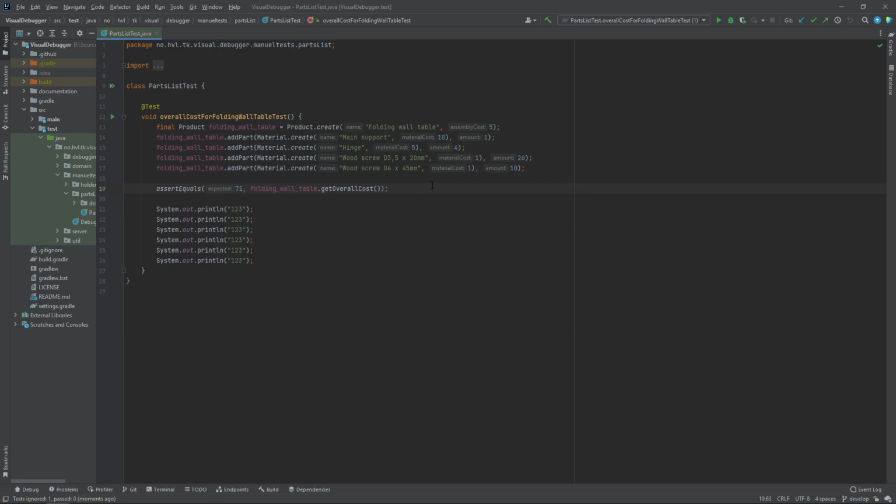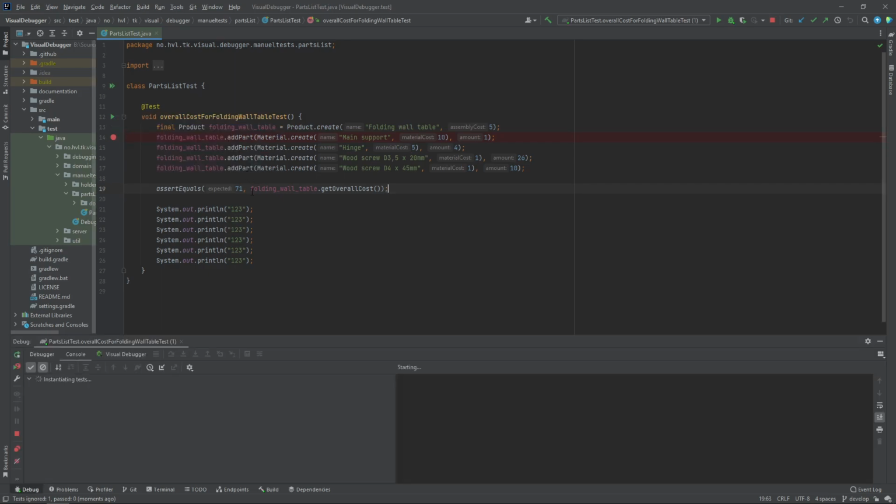Then you need some source code to debug. You can also use the test case in the repository of the Visual Debugger if you want, or you can use your own source code. Then you just put a breakpoint as usual. I will put it in line 14 here. And then you start debugging.